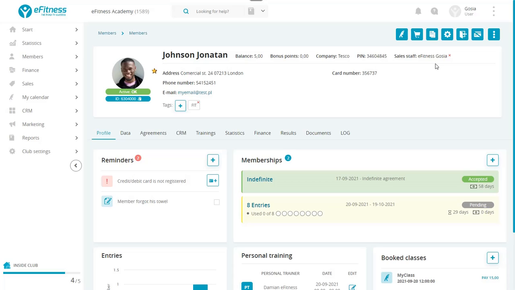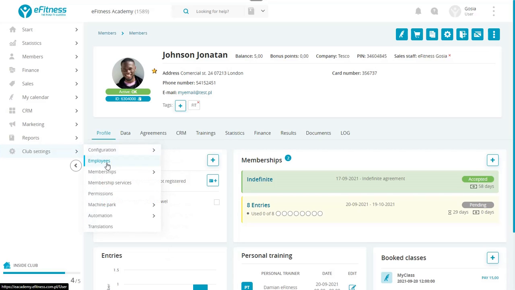The sales staff is the member's account manager. By default, the employee that signed the agreement will be assigned as the sales staff. The user in this field should be predefined in the club settings, Employees tab.